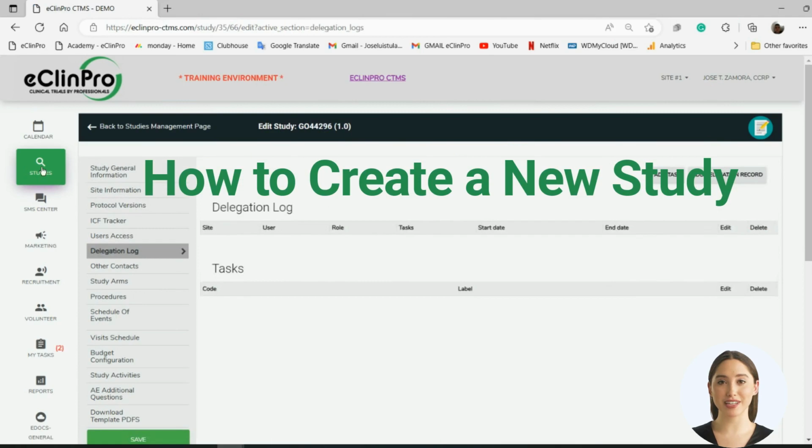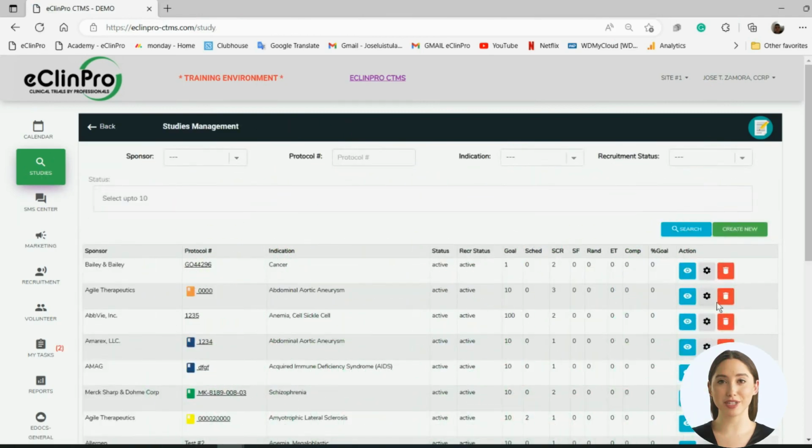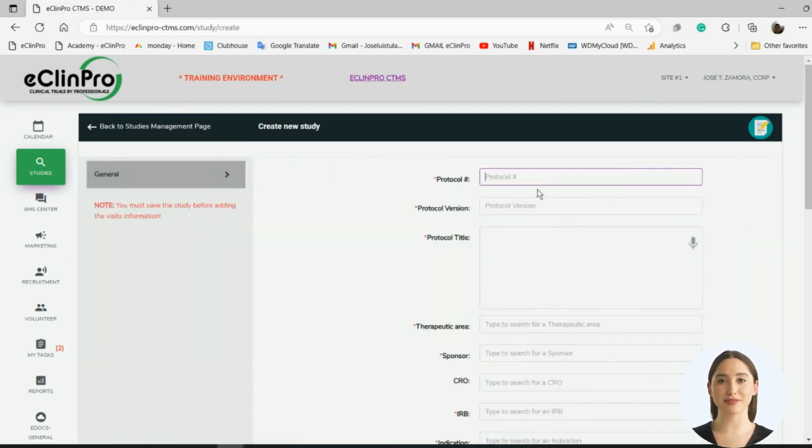Let's create a new study. To create a new study, click on the Create a New Study button. Now enter all the required information. This action will redirect you to the study general information.